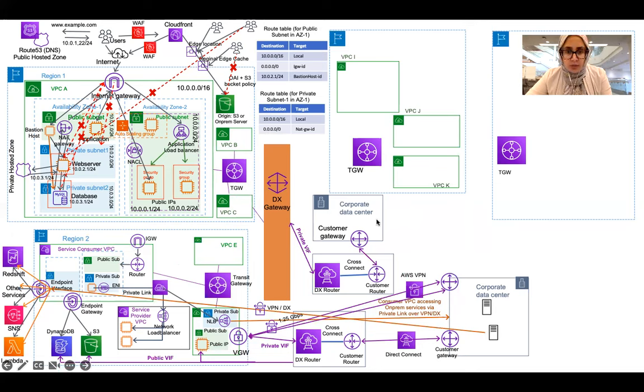A transit gateway is meant to connect different VPCs so that these VPCs can talk to each other. So this is how it works. Let's see what else we can do here. Whenever you have a transit gateway and you want to reach out to the corporate data center, it's going to do that through a transit VIF.